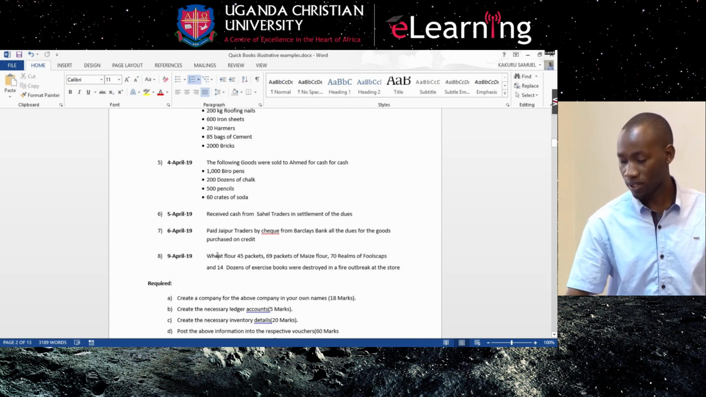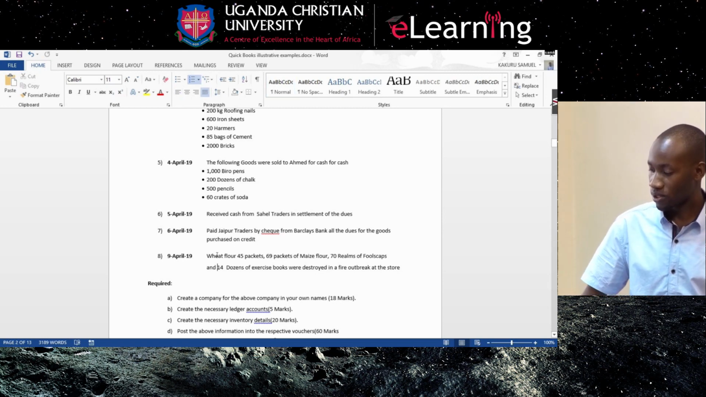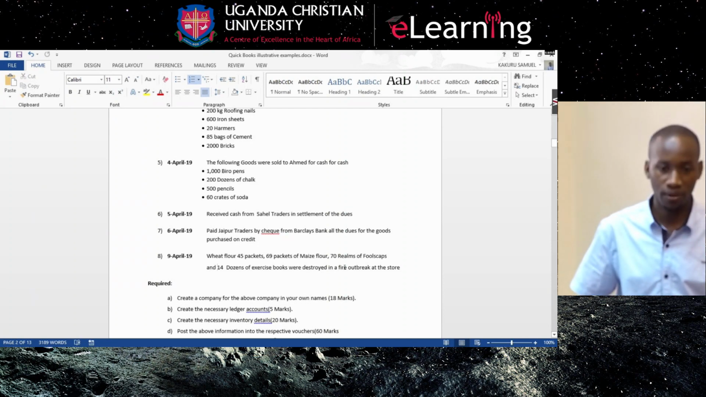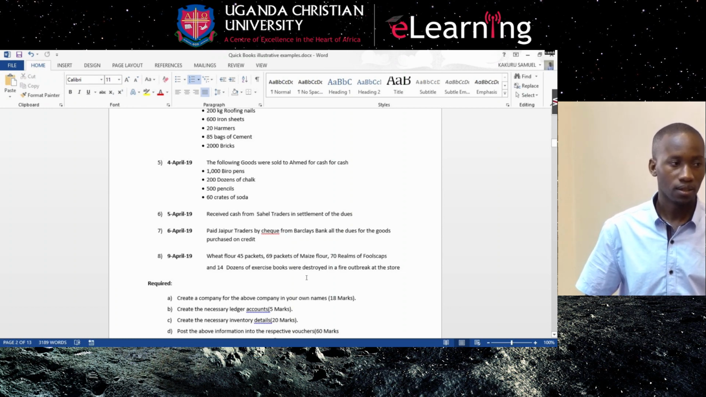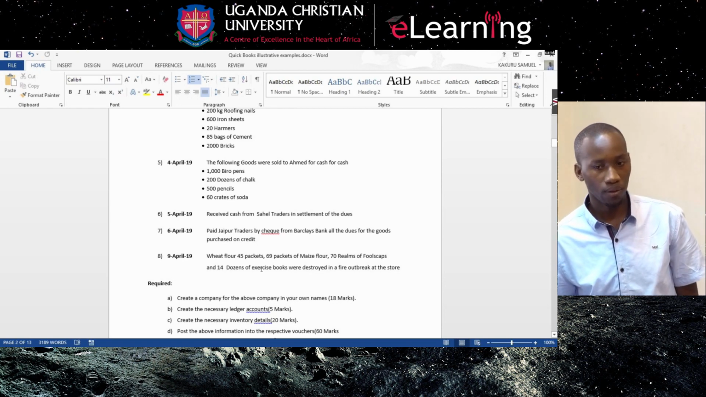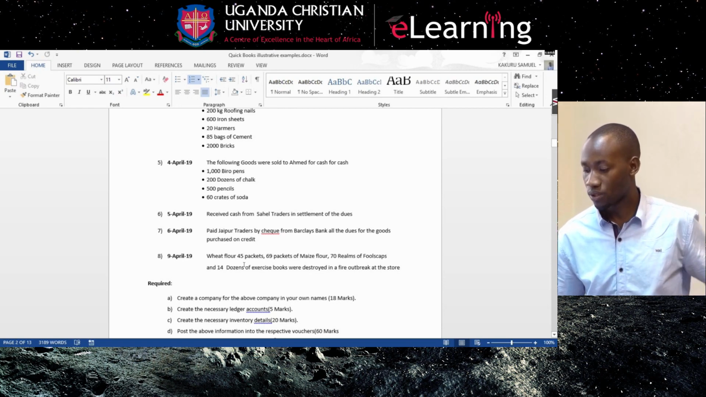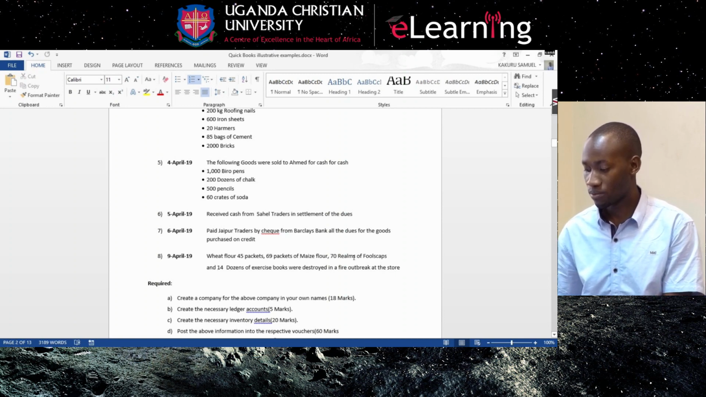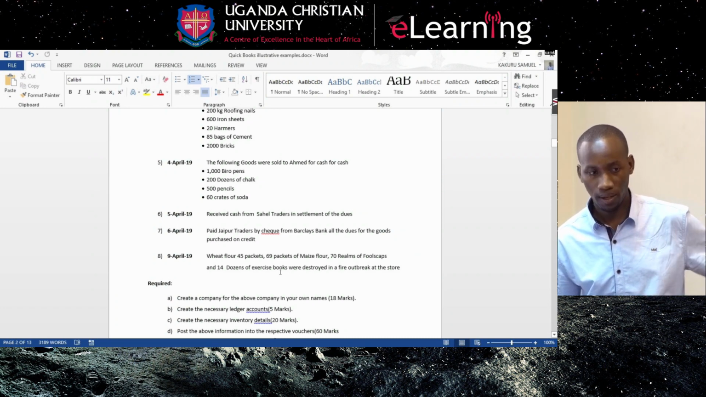So we move to our last transaction, which is: these items were destroyed by fire. So we are making adjustments in our inventory. Wheat flour, maize flour, reams of foolscaps were destroyed in fire.